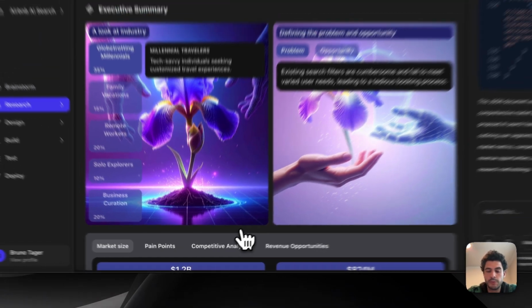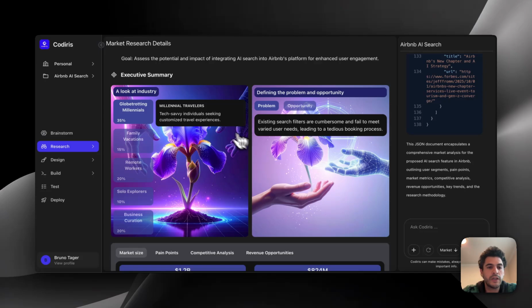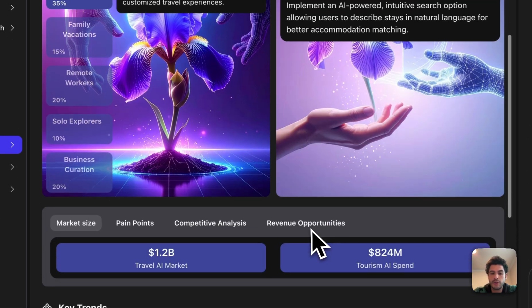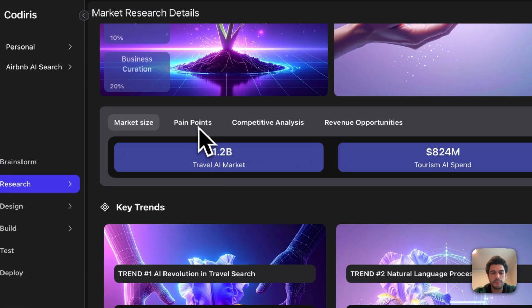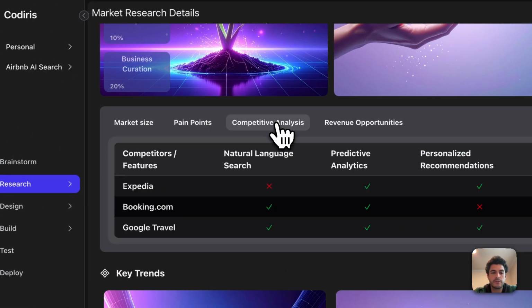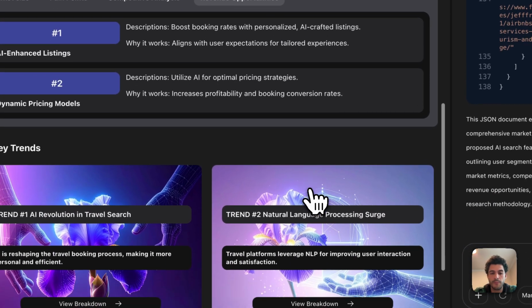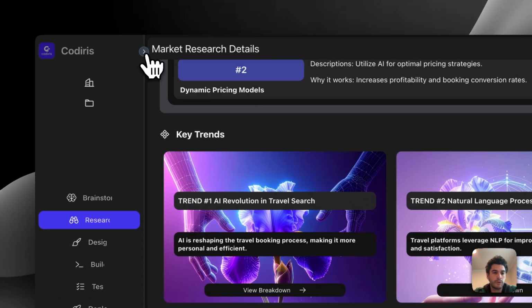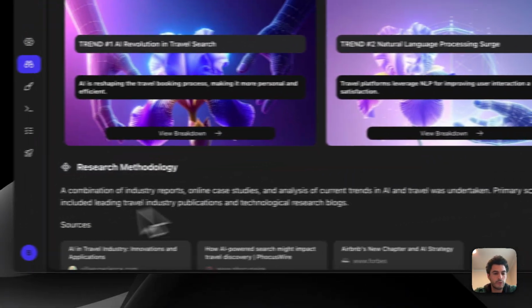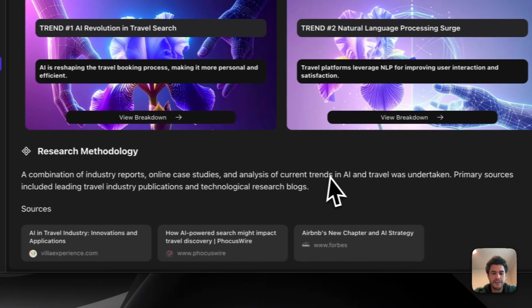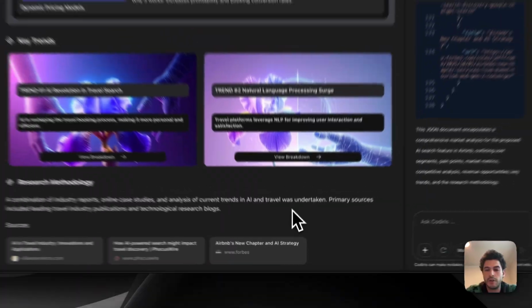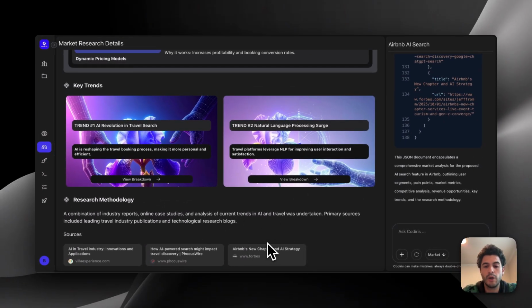Now we're going to go into the research. So the research over here breaks down your target users, defines your problem, shows you the opportunity, gives you some information about market size, general pain points, does a competitive analysis, and even gives you some revenue opportunities as well. You can go ahead and close this so that we have a little bit more space. And then down here we've got sources. Codiris will always tell you where we got the information.